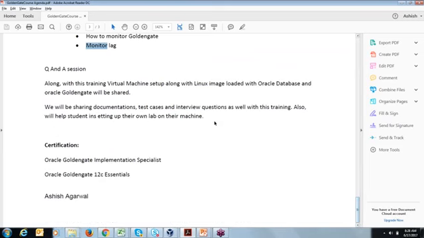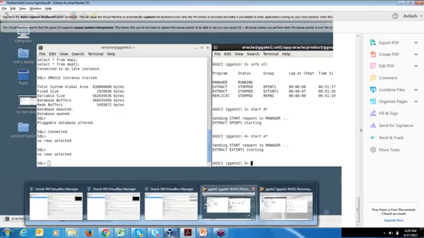With this training, you will be receiving a virtual machine setup along with a Linux image and Oracle database and Oracle GoldenGate setup. Also, you'll be getting documentation. I'll be sharing a lot of test cases and interview questions as well. Upon completion of training, if you want, you can also go for certification of Oracle GoldenGate Implementation Specialist or Oracle GoldenGate 12c Essentials.